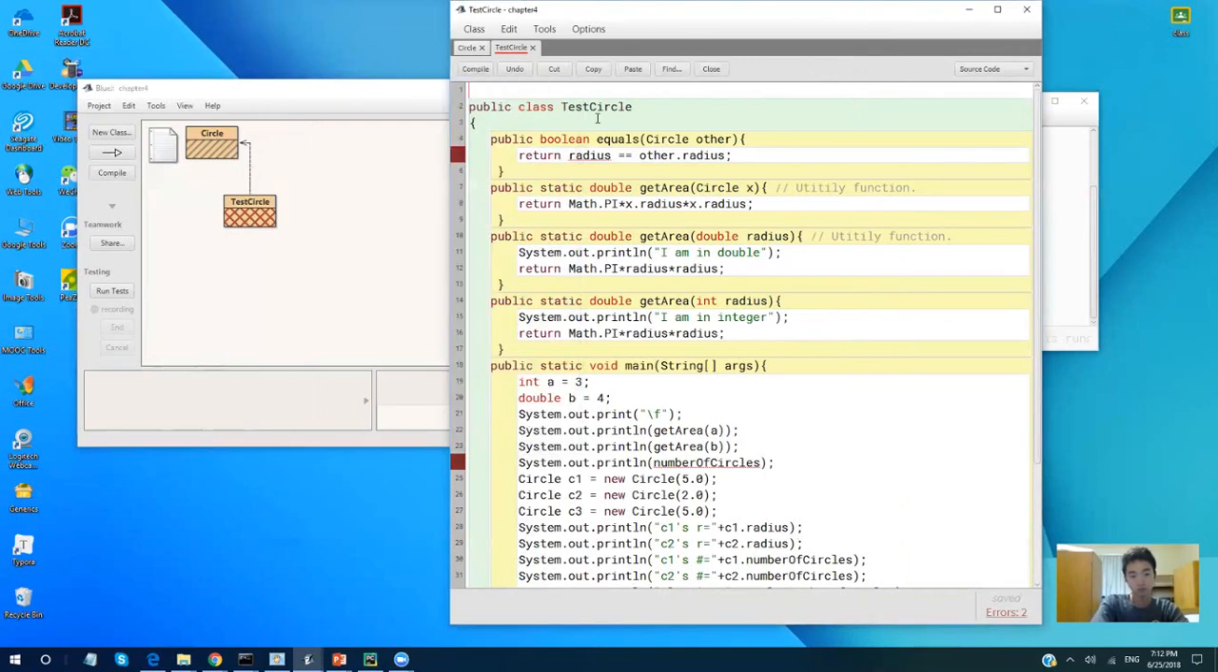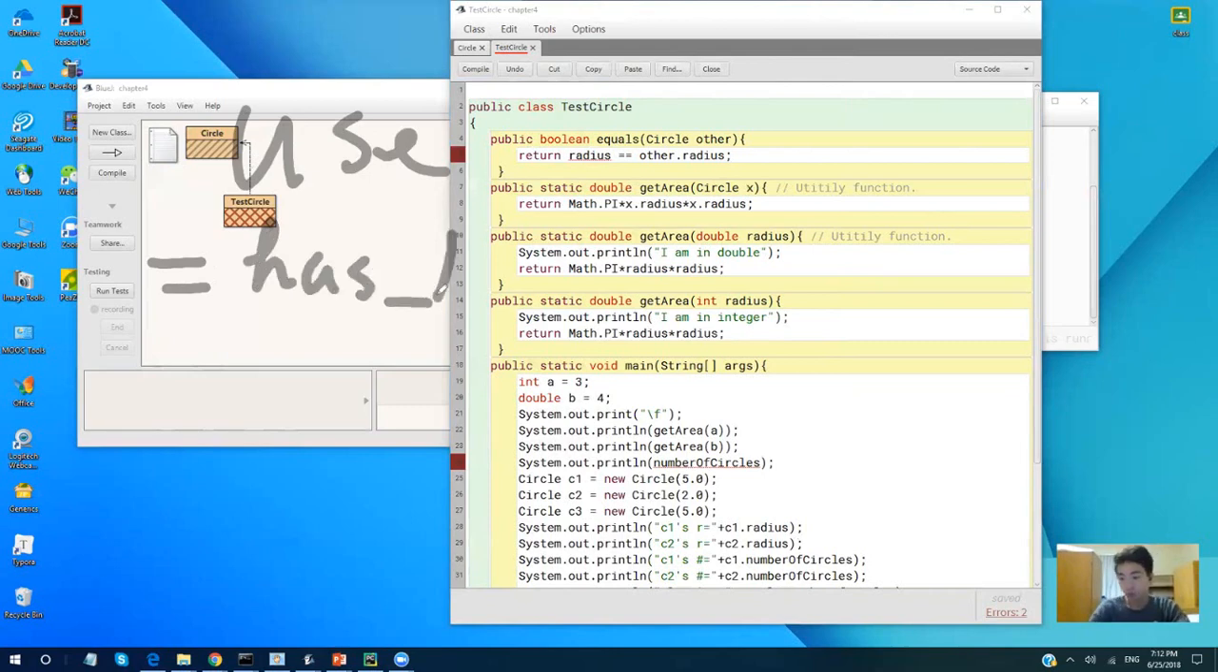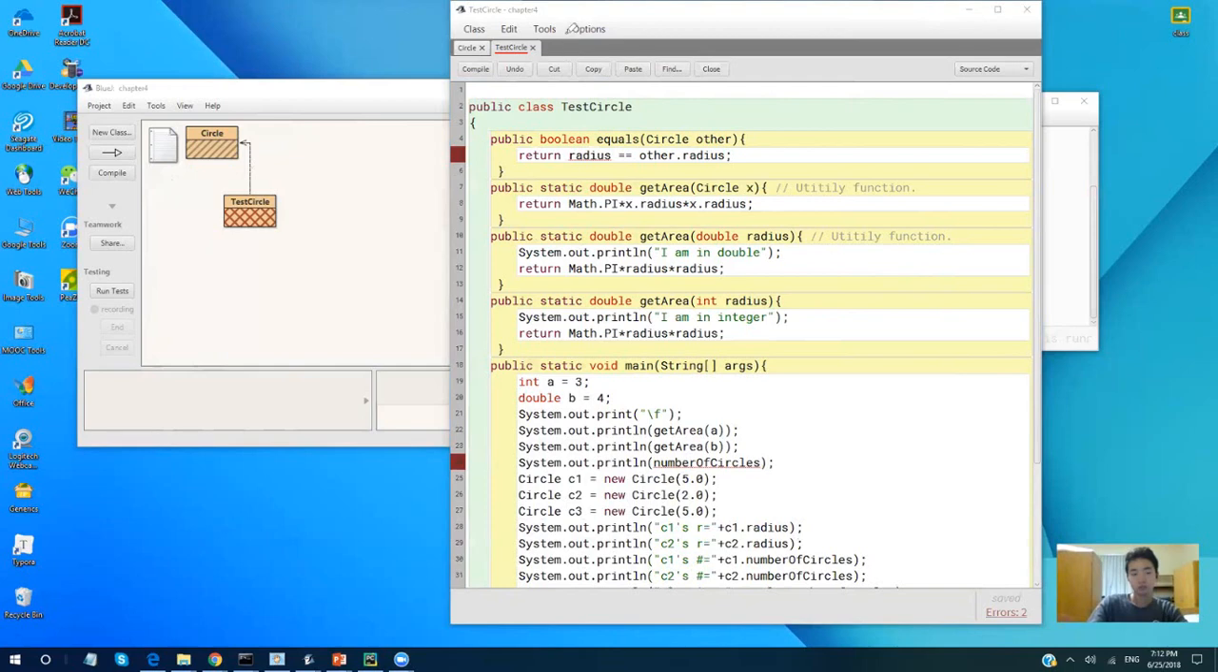That means my TestCircle uses the Circle. So that created a relationship between these two classes. These two classes have a relationship called the use relationship. Sometimes it's called the has-a relationship. TestCircle has a circle, or has some circle. That's the has-a relationship, also called the use relationship. TestCircle uses the Circle. And these two classes, okay, can also be viewed like this.